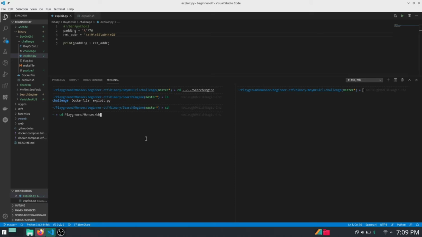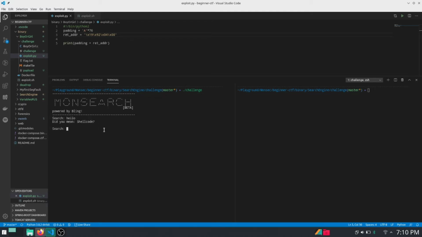MonSec Being a CTF. This is the binary Search Engine challenge. Clear that out. Let's get rid of you and start you again. Yeah, so if we actually run search engine, we get this. It's a fake search engine, obviously, if we want to search something. It repeatedly asks us, did you mean shellcode? That was a hint that, hey, maybe we need to use something called shellcode.